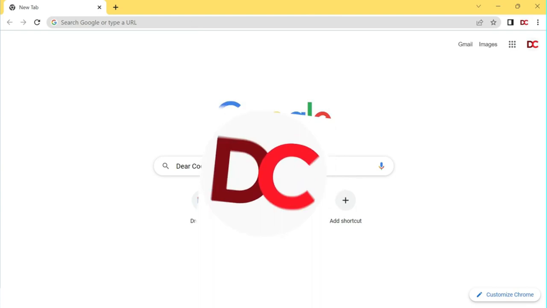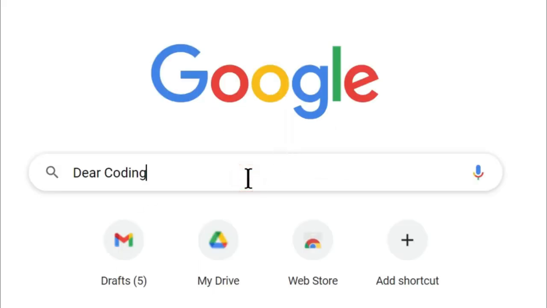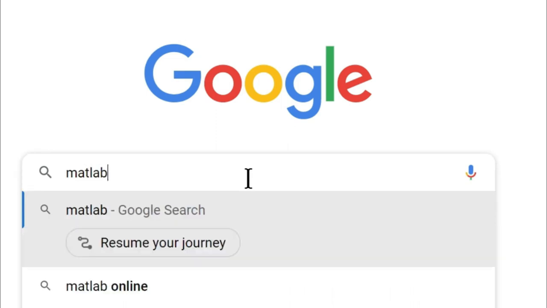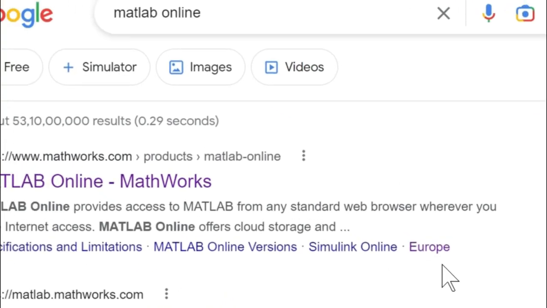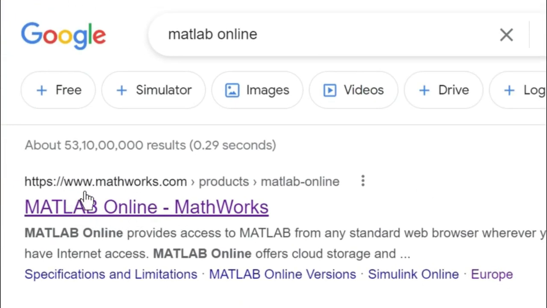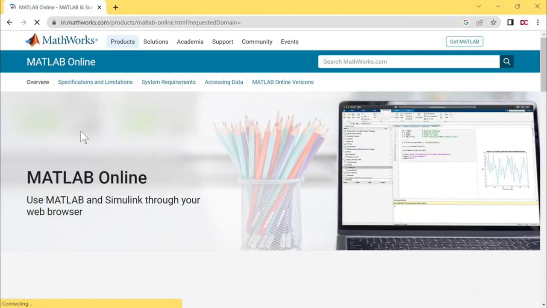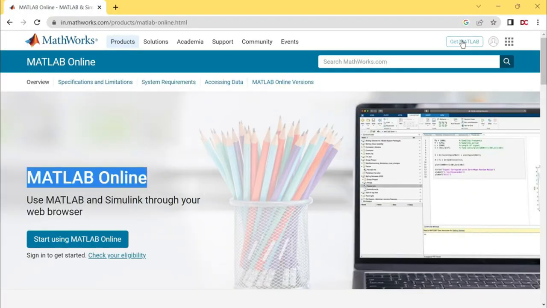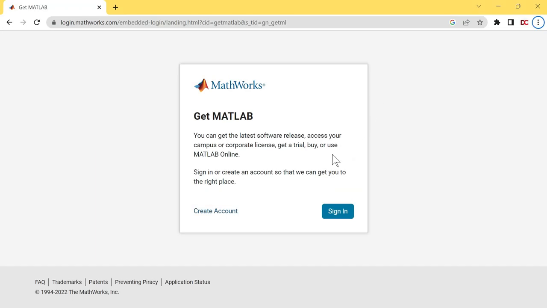Let's see how. First of all, you have to open your web browser. Then right here in the search bar, you have to search MATLAB online. Now hit enter. Go to this first link, which links to the www.mathworks.com website. Click on this link. The MathWorks website has opened right here. Now you have to click on this Get MATLAB button. Click on this. Come on here, click on this sign in button.